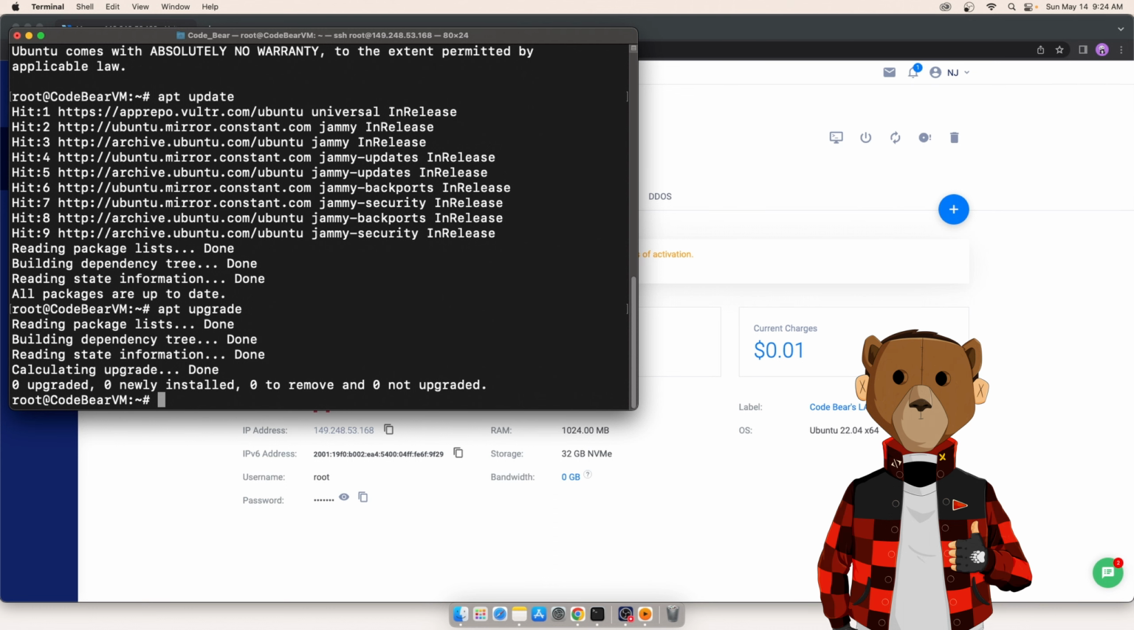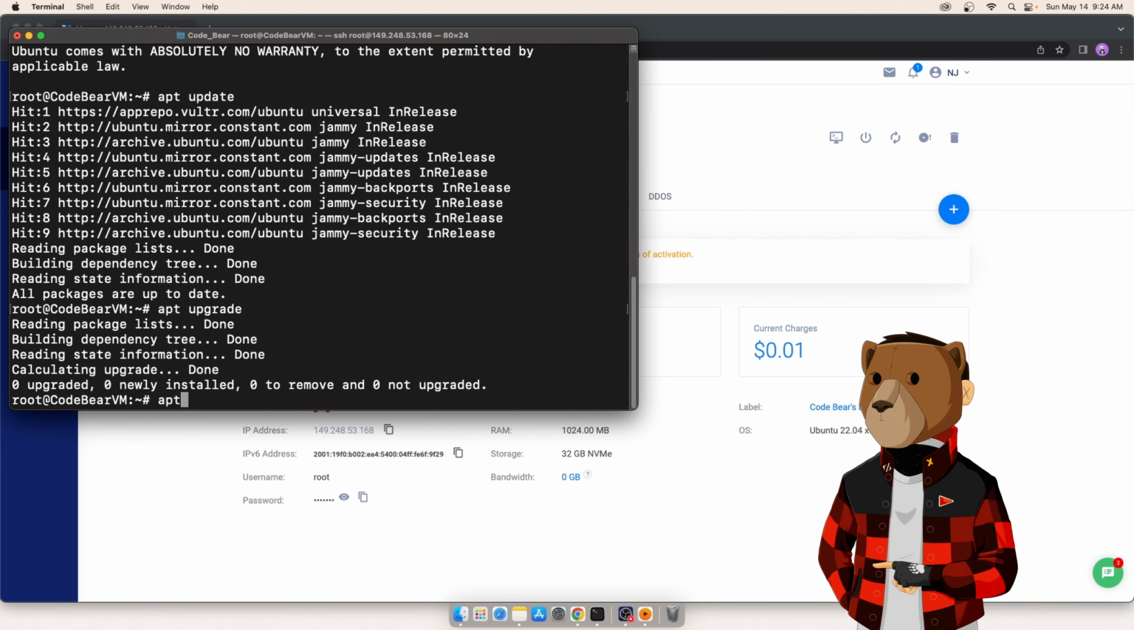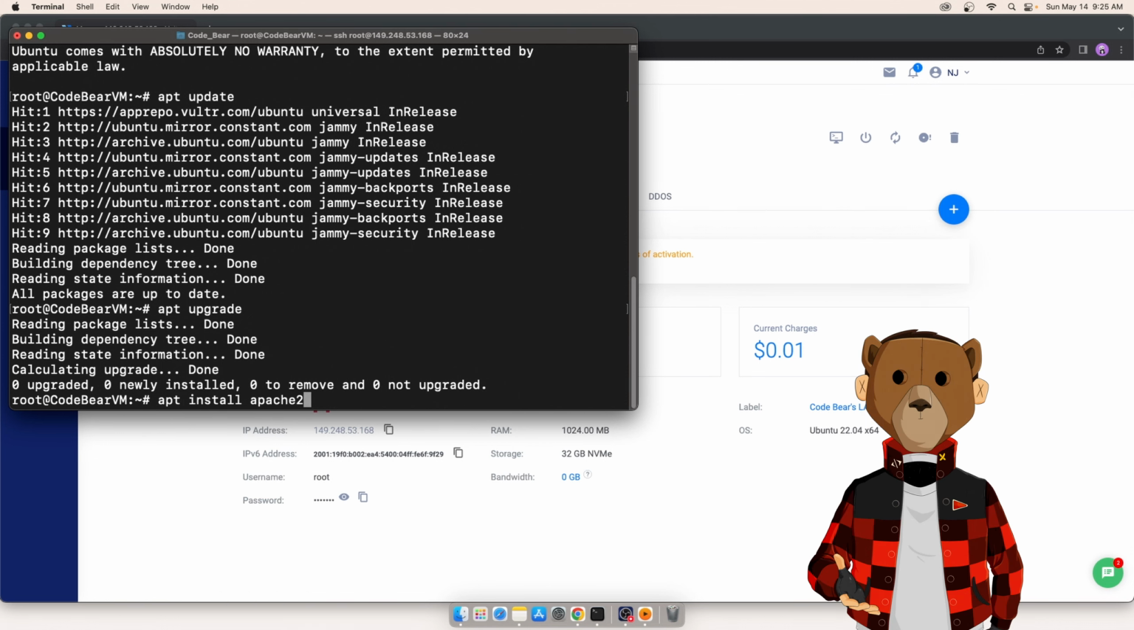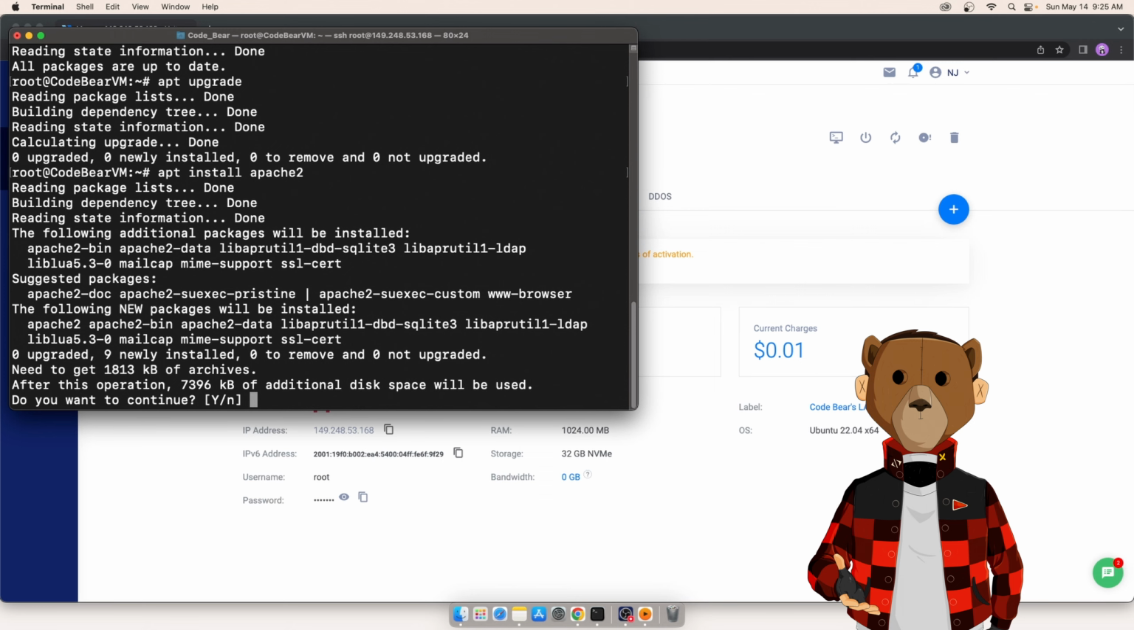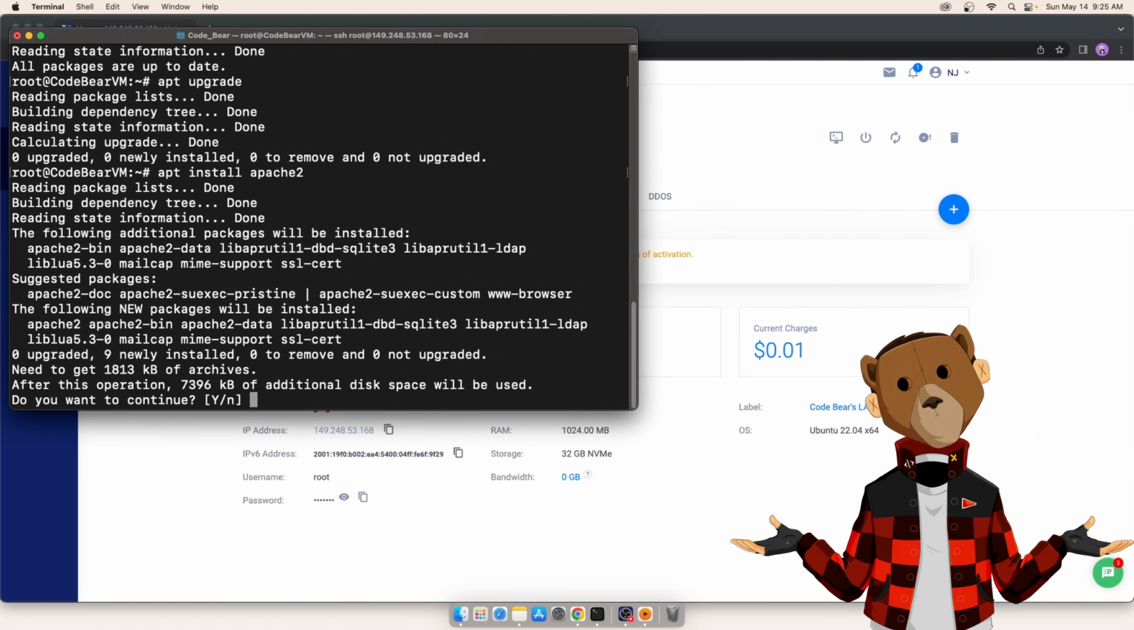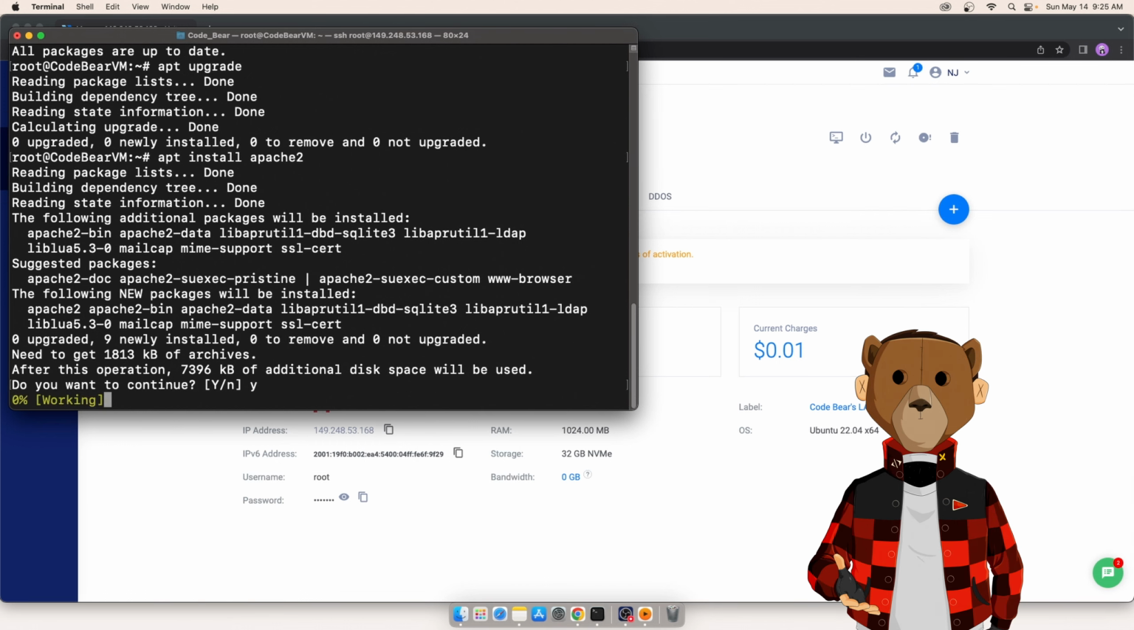Okay, so let's get some packages installed. Run apt install apache2 to get the Apache service installed. Anytime you try to install a package in Linux, you'll be prompted whether or not you want to continue with the installation. Press Y to continue the install.